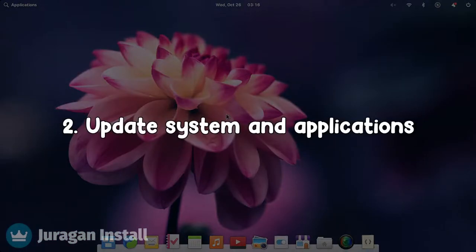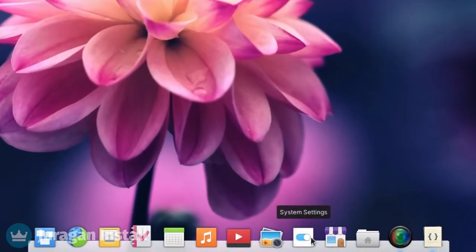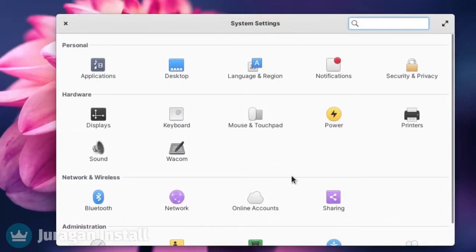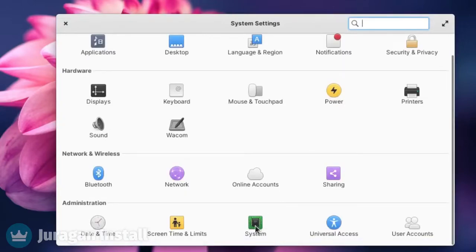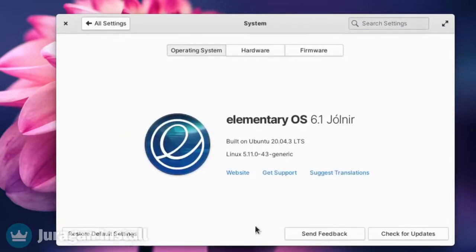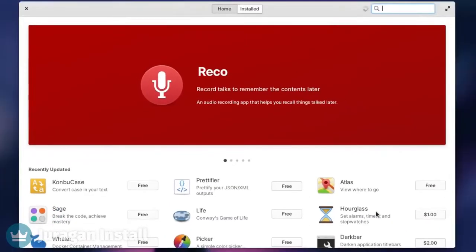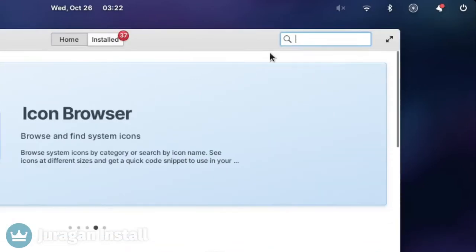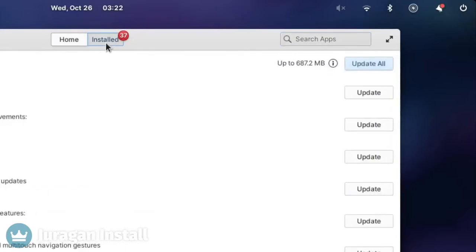Second, it is time to update the applications and system, to make sure everything is updated when used. Click the system settings icon below. Scroll down. Click the system icon. Click the check for update button. Wait for the loading to finish. Then a number will pop up on the installed tab. Click the tab. Click the Update All button.